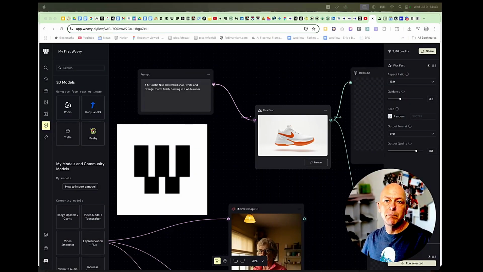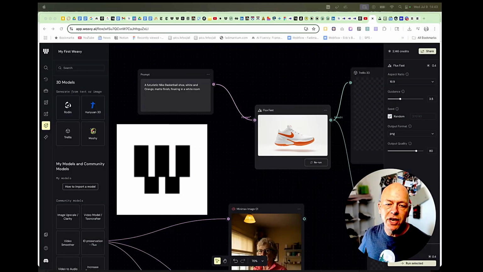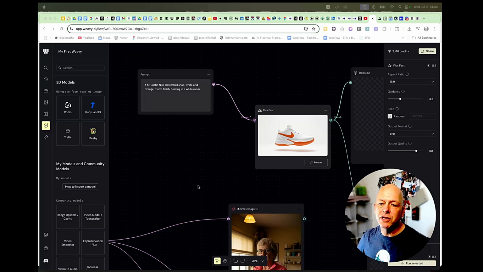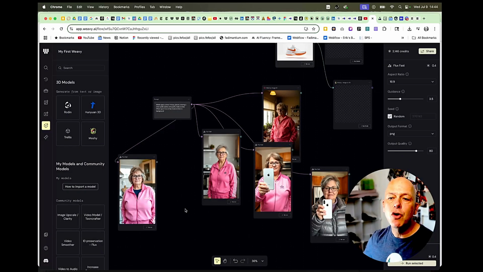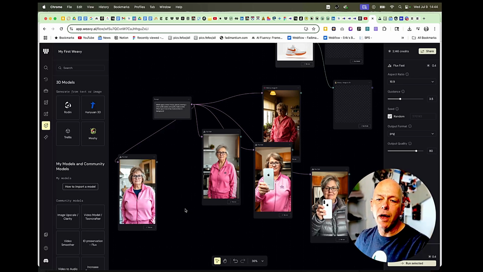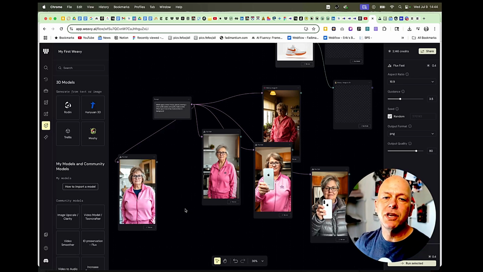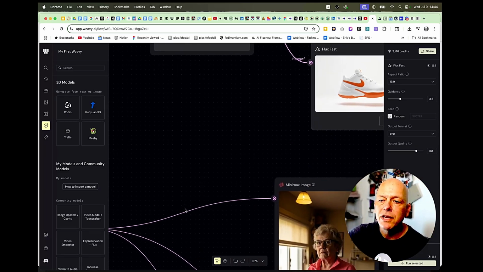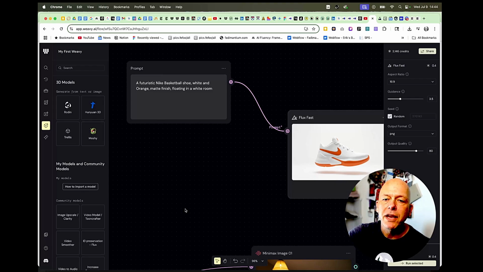Weavy is a platform with a bunch of different tools inside of it. It's got image generators, it's got video generators, it's even got 3D generators. It's a node-based interface. If you've seen node-based interfaces before and been scared off, like Comfy UI, trust me, it's not that scary. You can figure this out on day one.